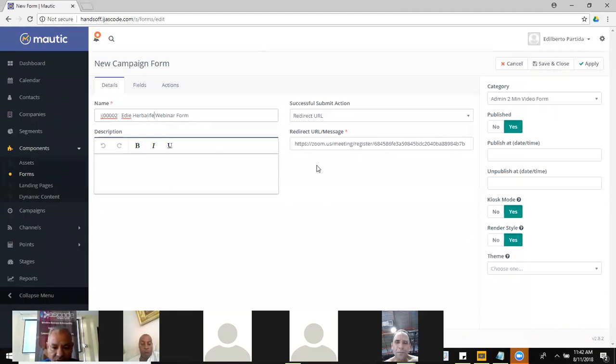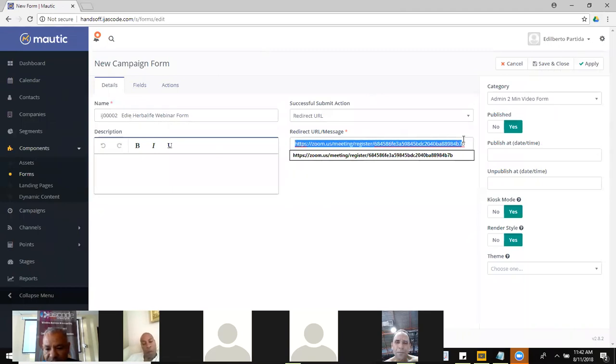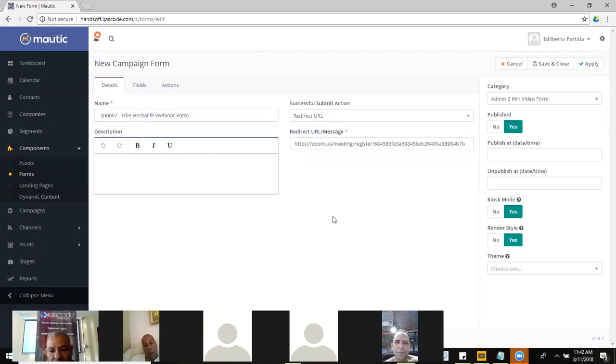This is very important also: this form already has a link here. This is the link where people are redirected when they fill out the form. This form is pointing to the Zoom meeting or Zoom webinar with the iJustCode opportunity. But you can change this link to anything you want. You can change it to your Facebook channel, YouTube channel, anywhere you want those contacts to go after they submit the info in that form.